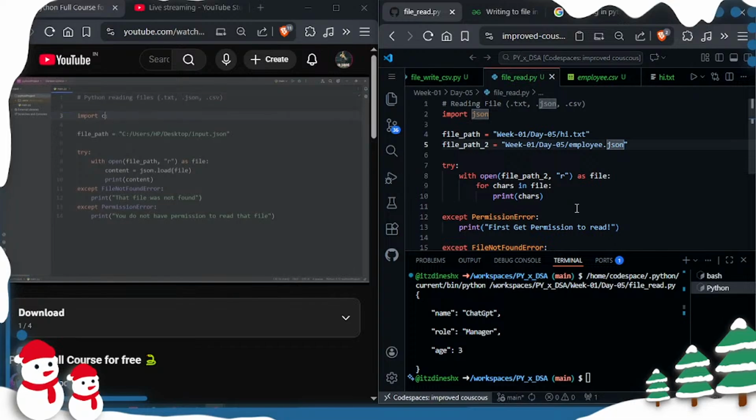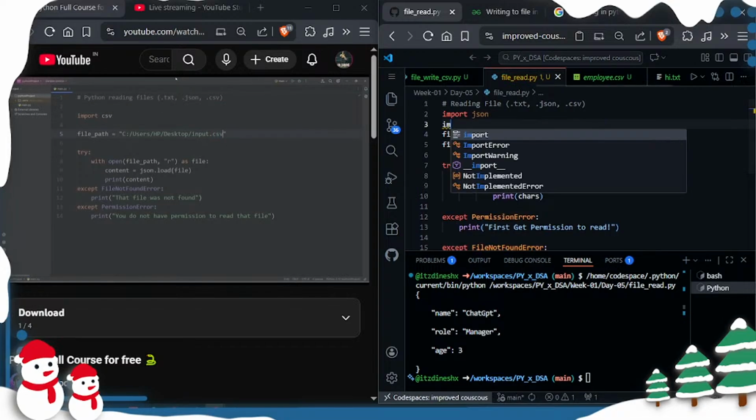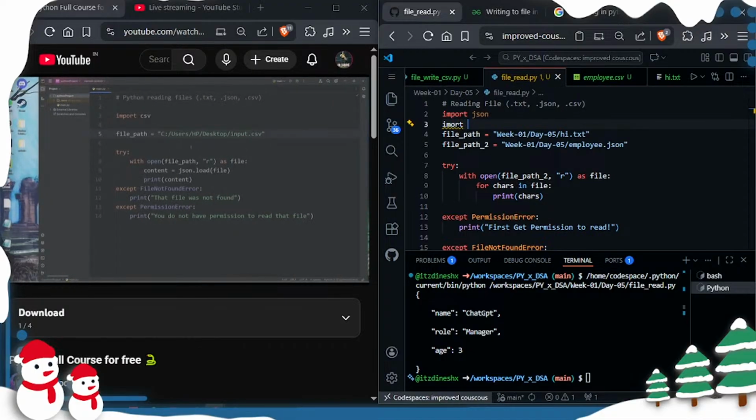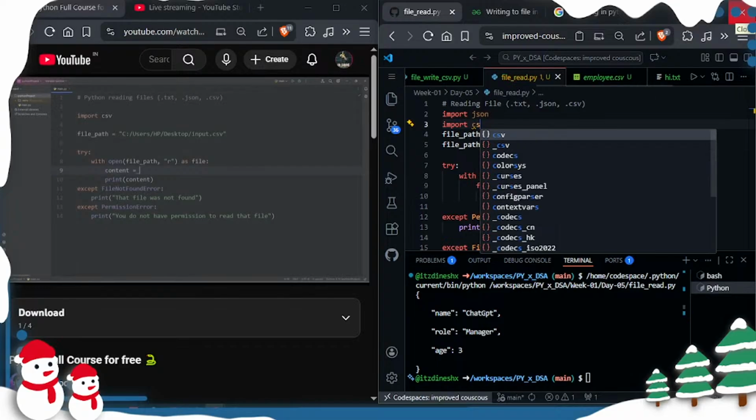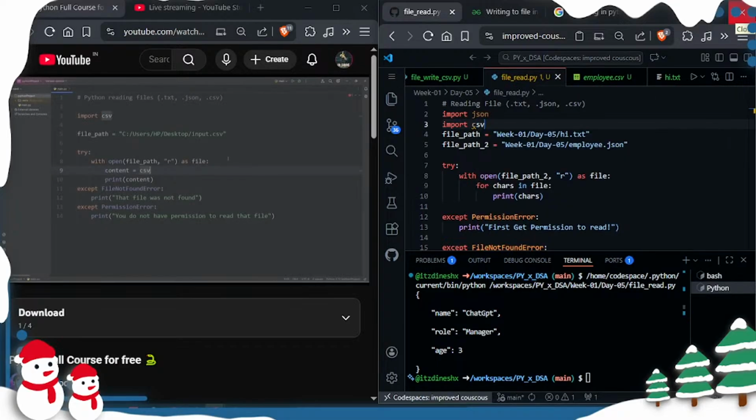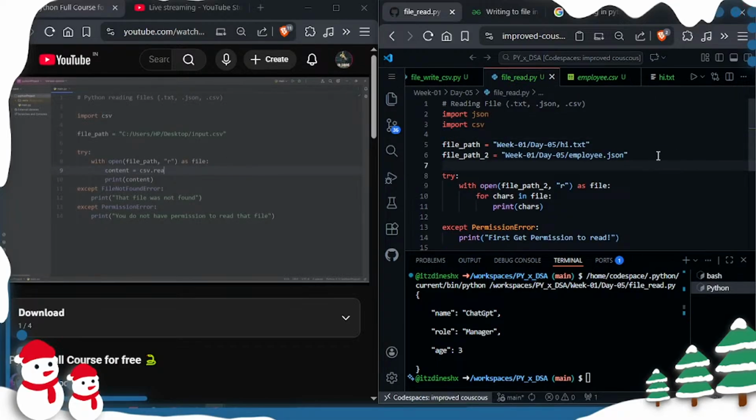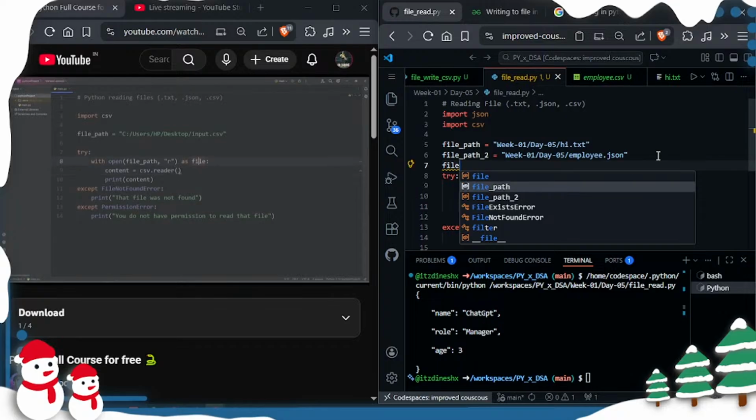Now here's how to read a CSV file. We will import the CSV module. The file extension is going to be CSV. Again, this is on my desktop in the same location as the previous files. My content will equal access the CSV module, access the reader method, and pass in our file.